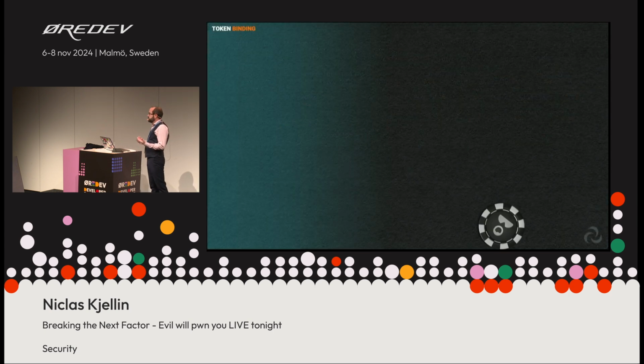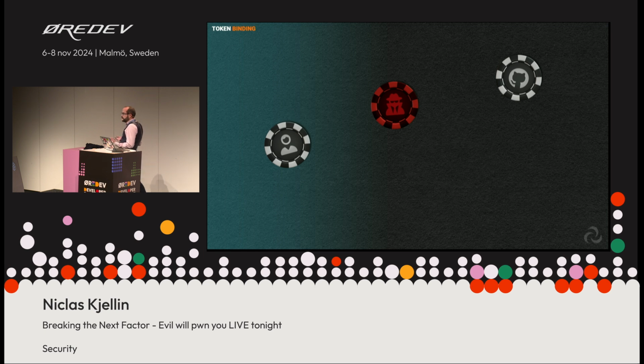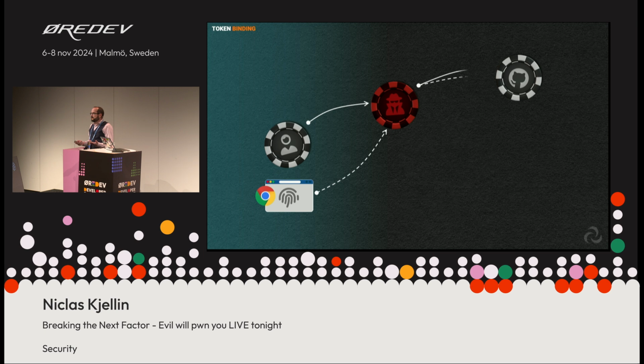But there are other things you can do. There's something called token binding. So when our user here logs into GitHub through our man in the middle, we also grab a fingerprint from the browser. And you may know what that is. It's basically just a long string that has information about that browser, which makes it fairly unique. There's going to be information about what kind of languages are installed, what kind of extensions, and so on and so on.